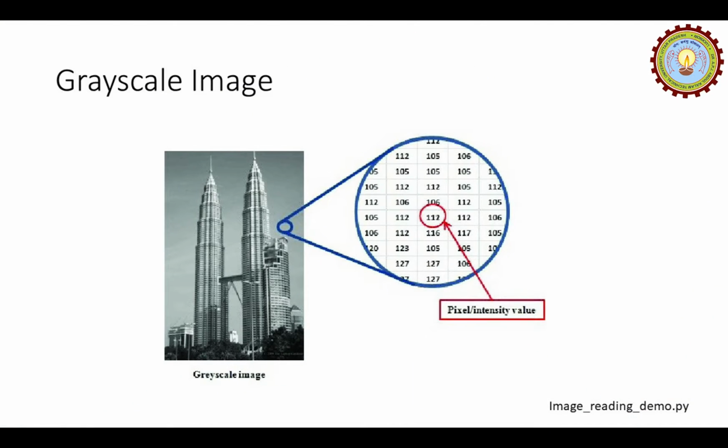But there are two kinds of images. The first, in the visual range, is a grayscale image, where only the intensity information is there. There is no color component in it, but every scene element is represented by intensities ranging from 0 to 255 for an 8-bit image. As shown in this slide, this image is in the form of a 2D matrix, and the individual elements of this 2D matrix represent the intensity.